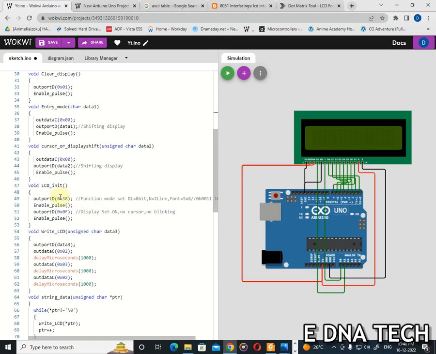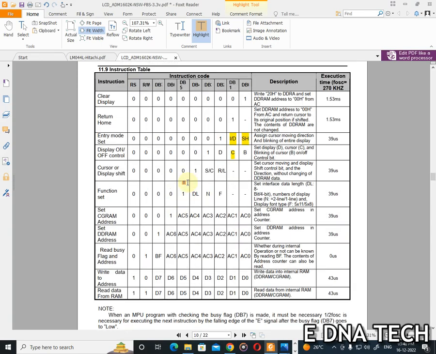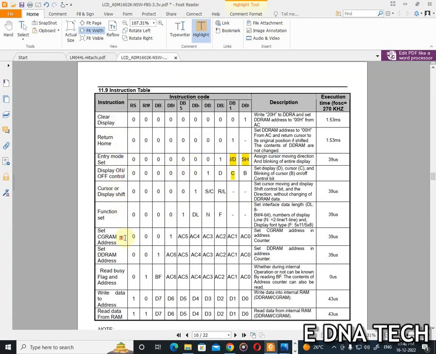So first we are going to initialize our LCD. Before initializing, we are going to set our function mode. Function mode has 3 parameters. One is DL. Let us see in the instruction table. Where is the function set? Here you can see it has DL, N and F. DL is nothing but data length, either 8-bit or 4-bit. We are using 8-bit here, so we are going to write 1.